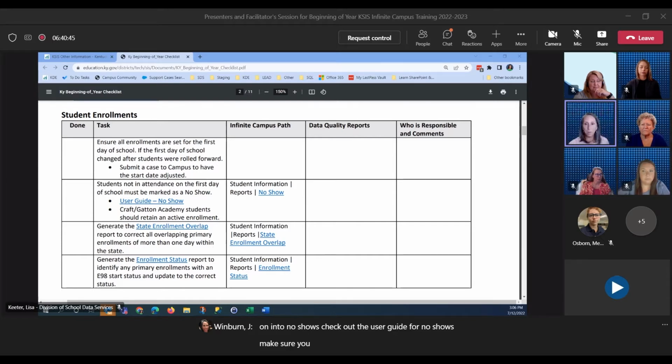Always my favorite report ever is the state enrollment overlap report. Run that report. You'll be able to see if a student has enrolled in another district, and perhaps they didn't send you that famous records transfer. So reach out to them and get that records transfer. And finally, we have the generate the enrollment status report and identify any students that have an E98. You want to keep those cleaned up as you continue on.